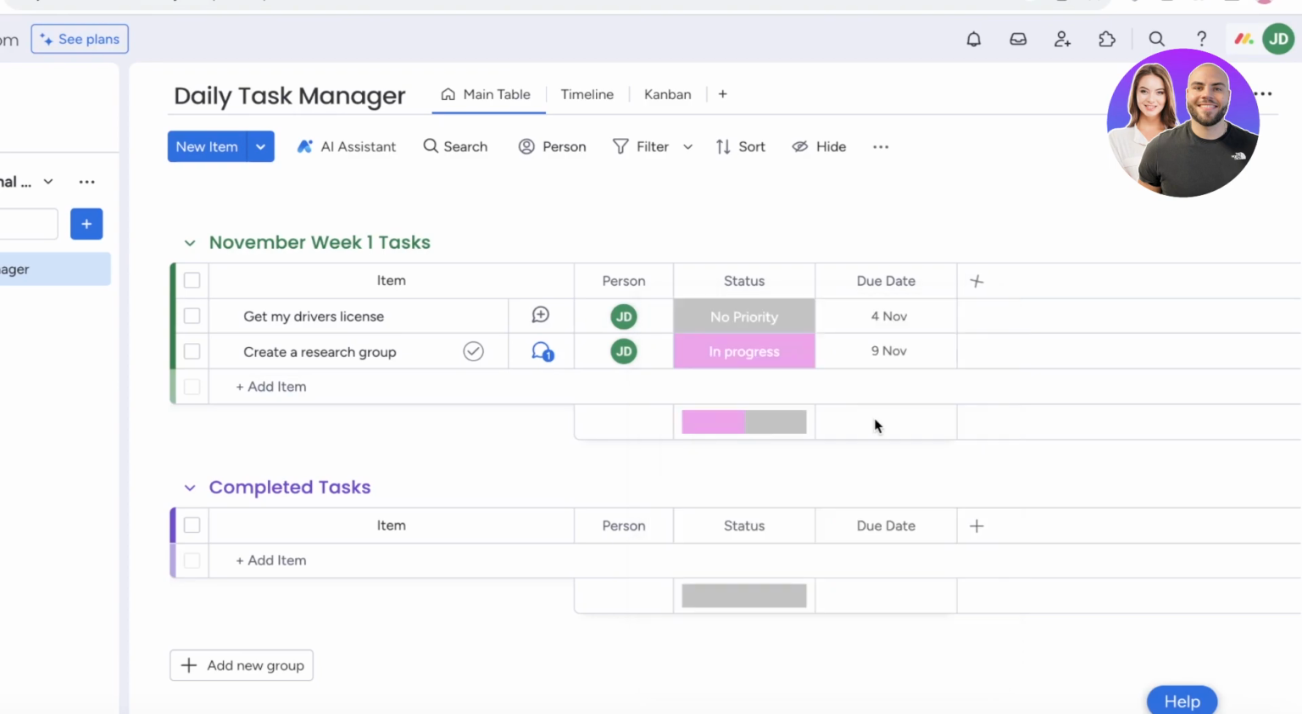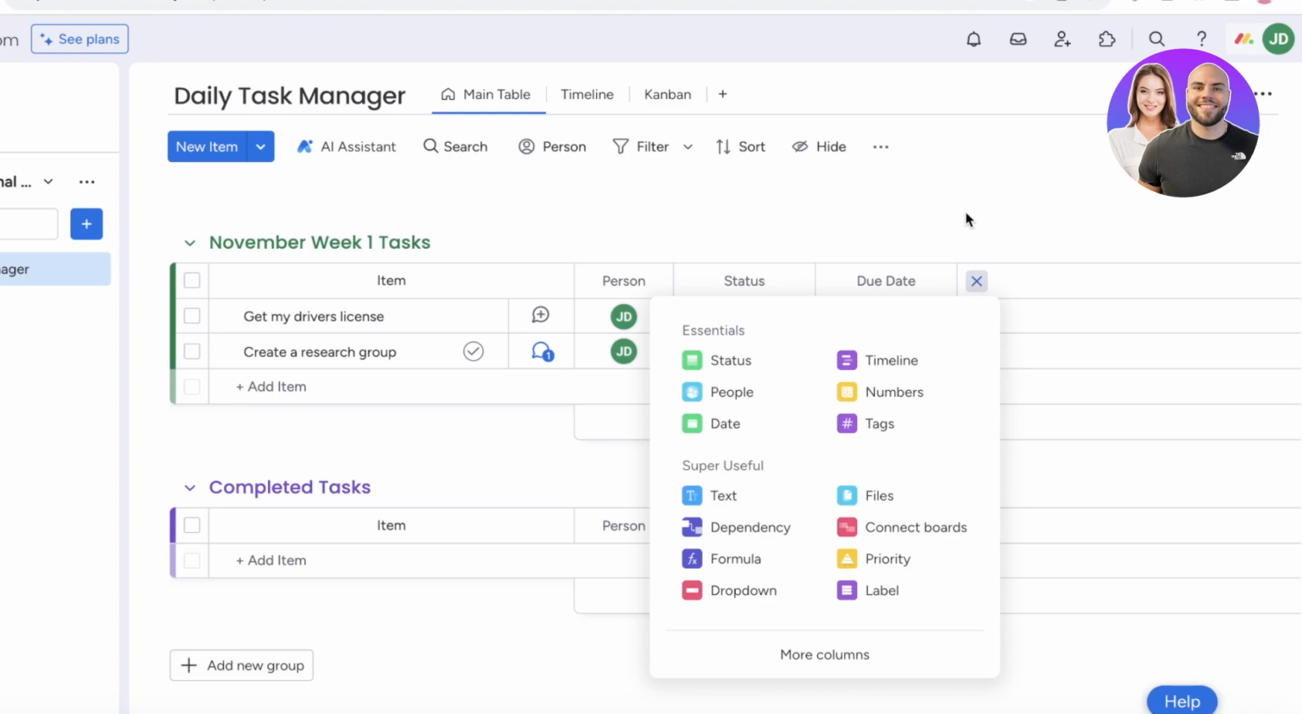So I can use tags to distinguish what type of task this is. So if this is related to work, if this is related to school, or if this is related to my personal life, tags can help me in categorizing those.